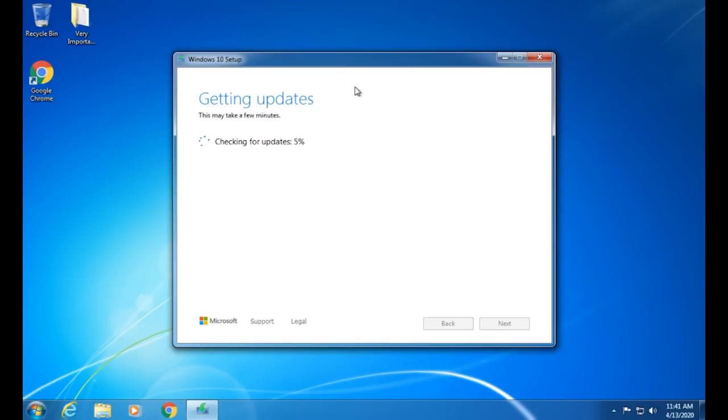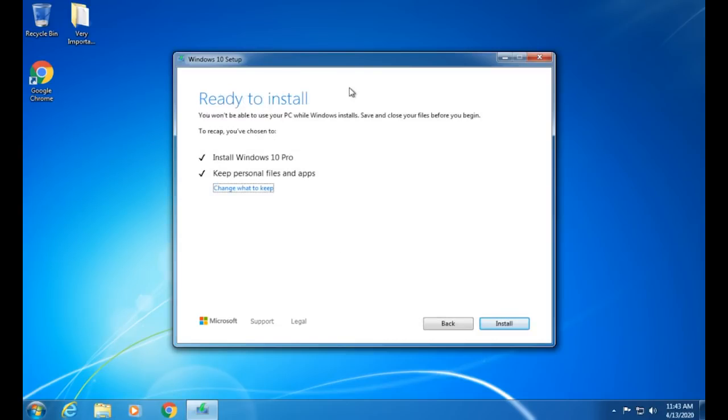And now it's going to make sure we're ready to install and get updates again since we had to modify those settings there. So I'll be back whenever it's done getting its updates. Okay, so we are at the ready to install, I guess the conclusion page once again. It is going to install Windows 10 Pro and keep personal files and apps have been chosen.